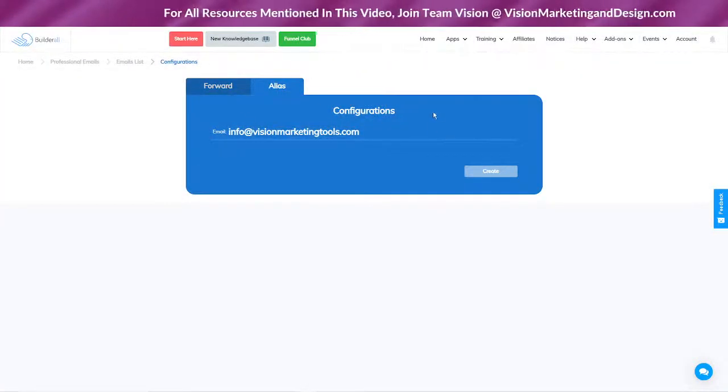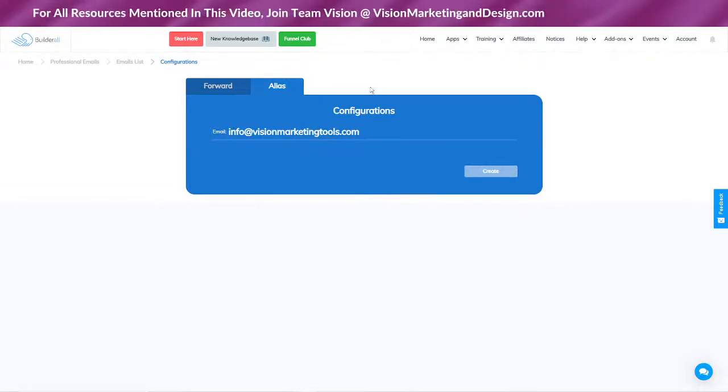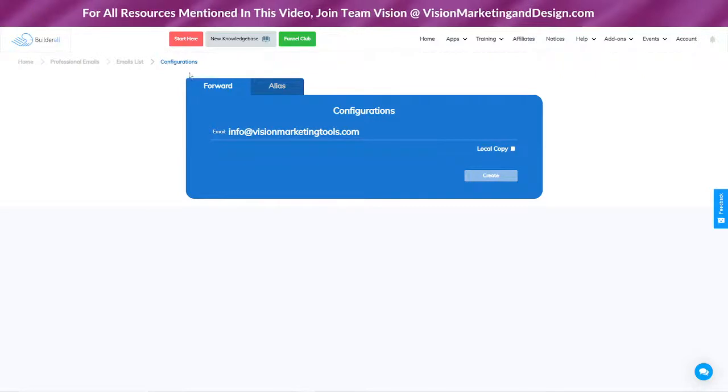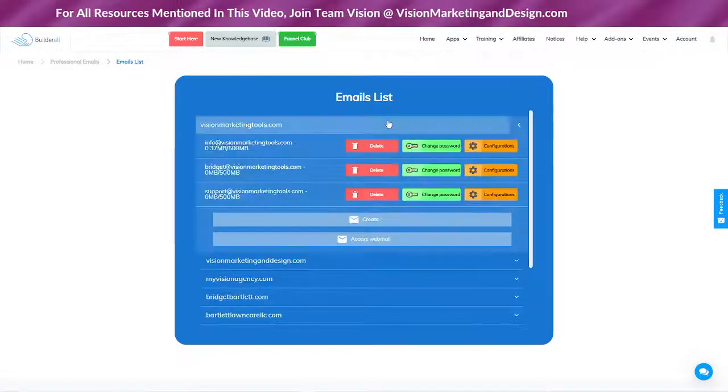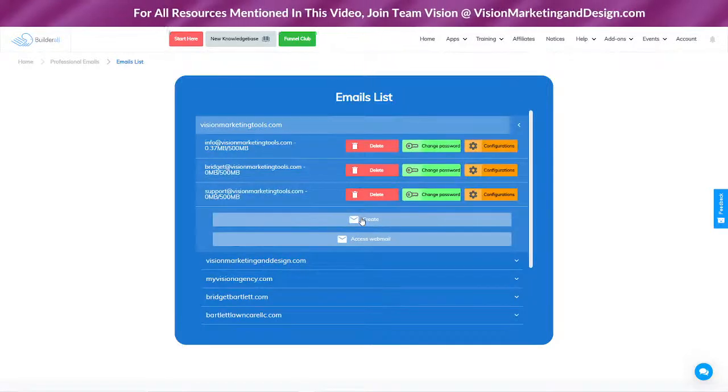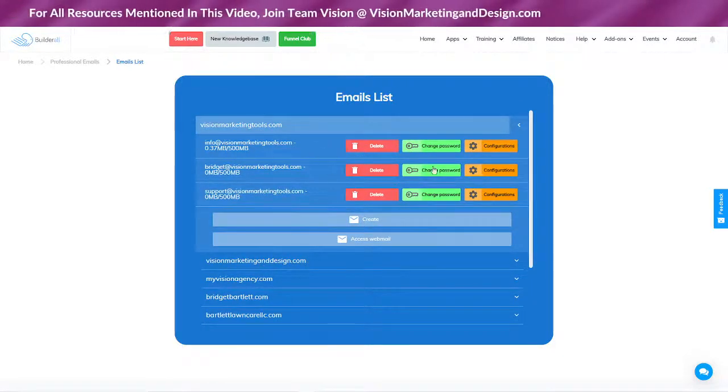Okay, you can also create an alias. So if you don't want it to be called Vision Marketing or info@visionmarketingtools.com, you could change the name of that. So let's say we're not worried about this right now. Okay, we want to house everything inside of Builderall. So I'm going to go back to my email list. Okay, so we talked about forwarding, changing the password, how to create them. Now let's actually access this.